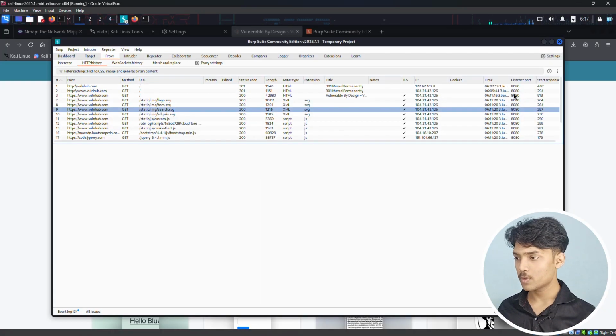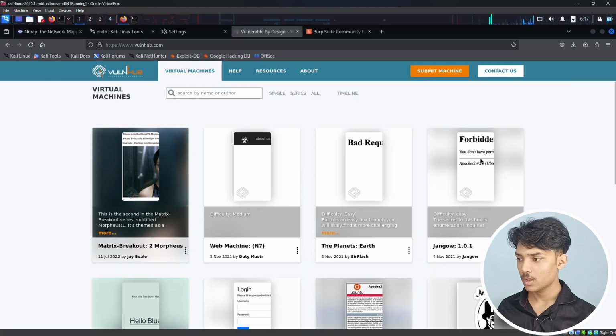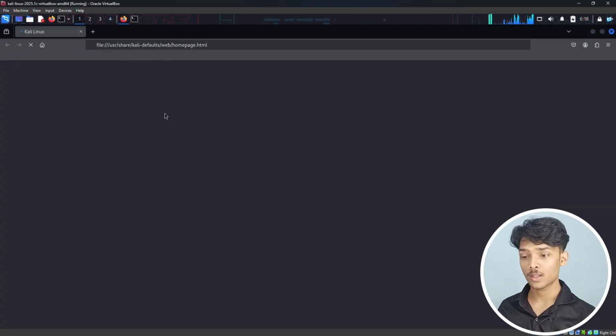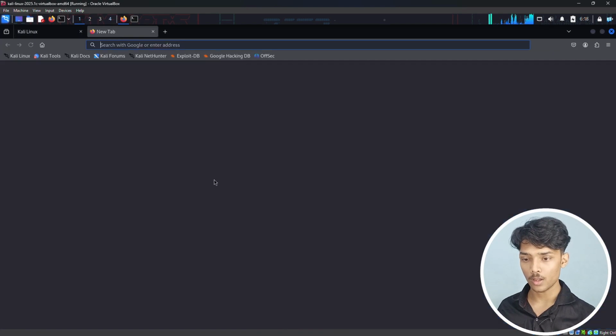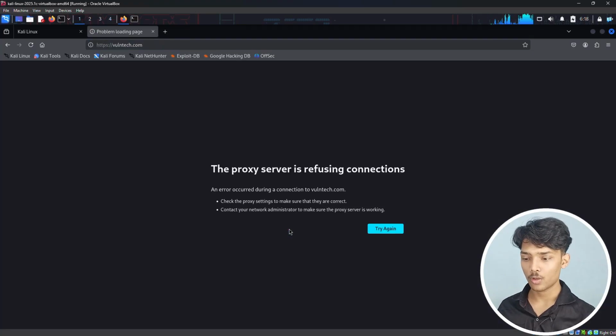So here is our Burp Suite, and if we just close it, and yes, I want to exit, and close the Firefox as well, you can see there is no Burp Suite running. Now if we go to Firefox, wait till it opens, and open a new tab, and try visiting for example vulntech.com, you can see the proxy server is refusing the connection.